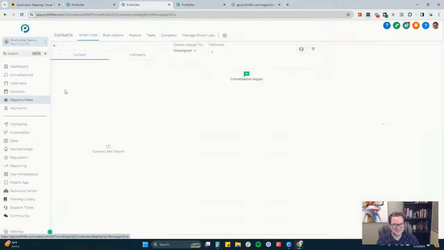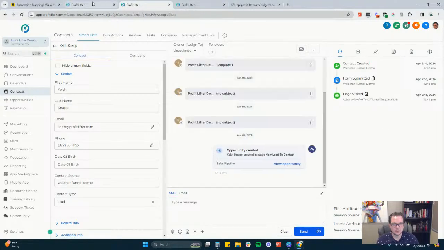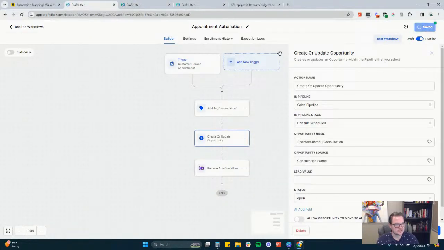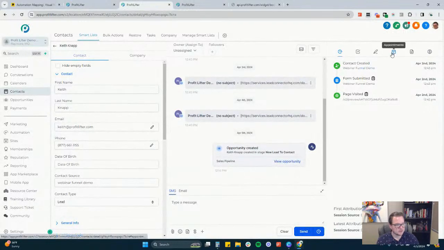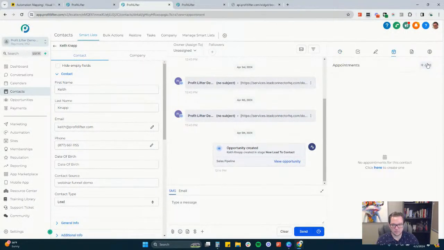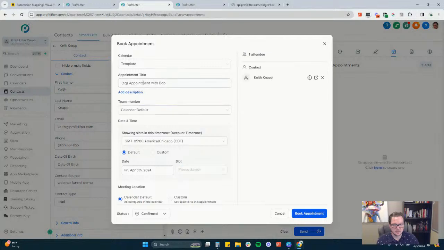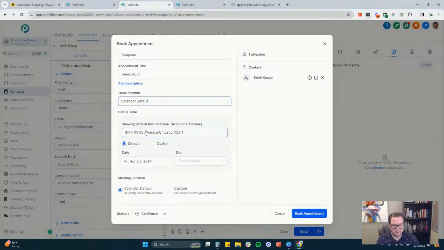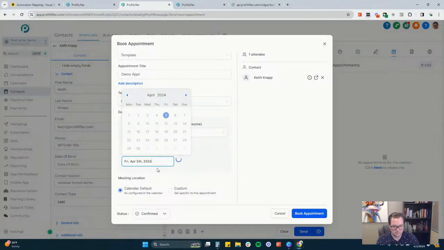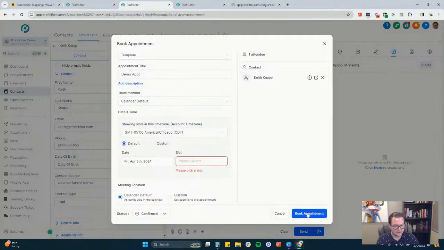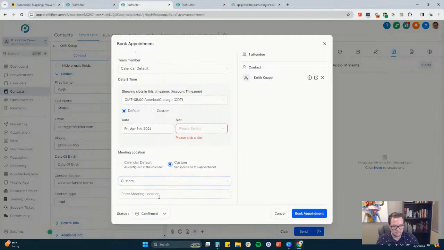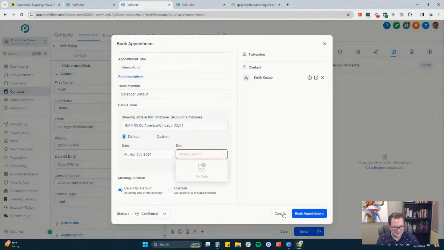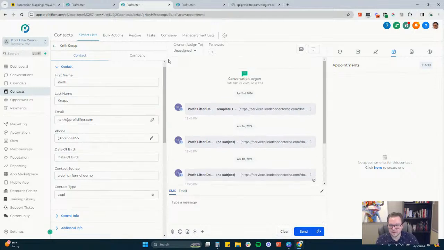So let's see if I come over here, and we're going to save this real quick, and we're just going to manually add an appointment in here for this one, a demo appointment, calendar default, that's fine. Yeah, it's not going to let me do that. Sorry, I thought I could be fancy and show you how. Yeah, sorry, that's not working the way it should. That's the problem with having a demo account.